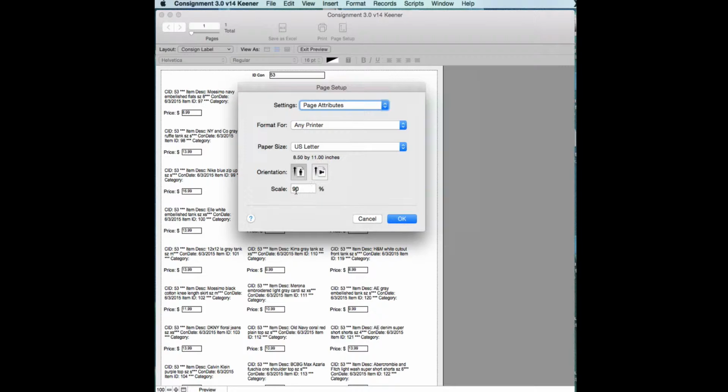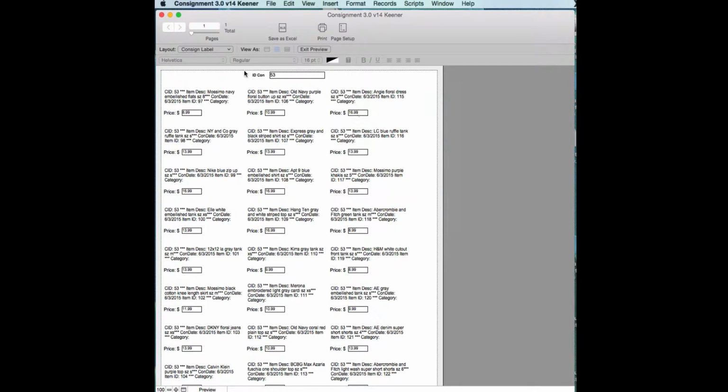What this does is, if the margins are moving around, because different printers cause pushes of margins, you can scale this slightly down so that everything fits on the page properly. And as you can see here, I've got 3 equally spaced items on the page.